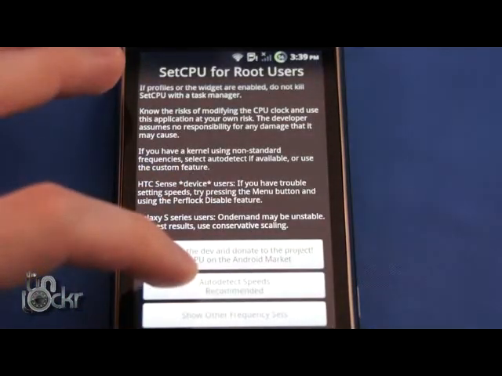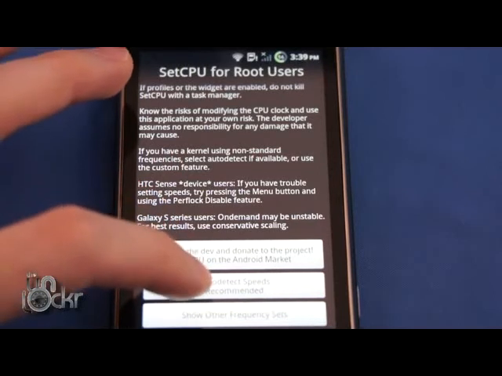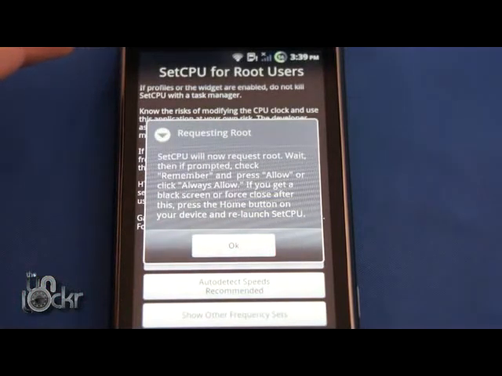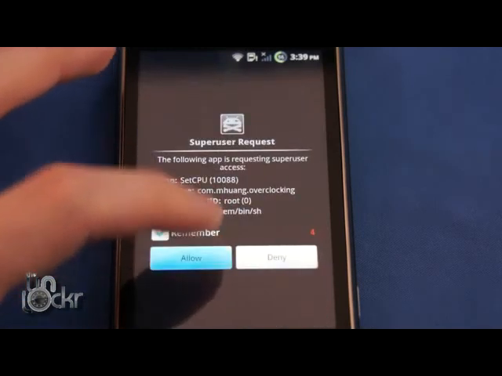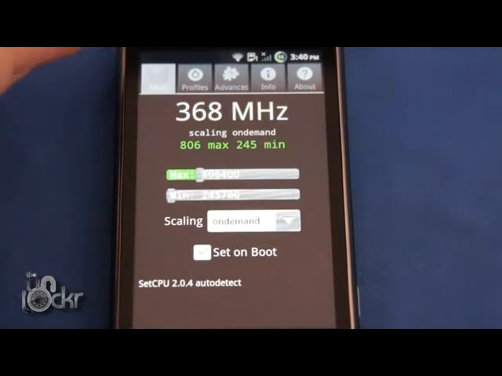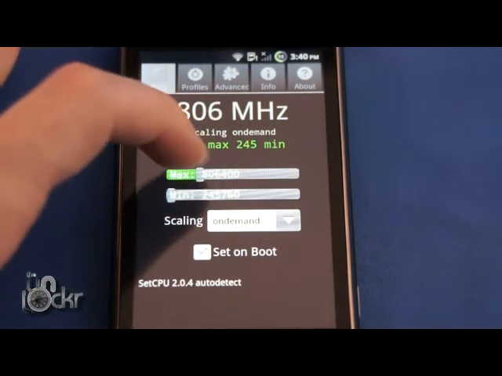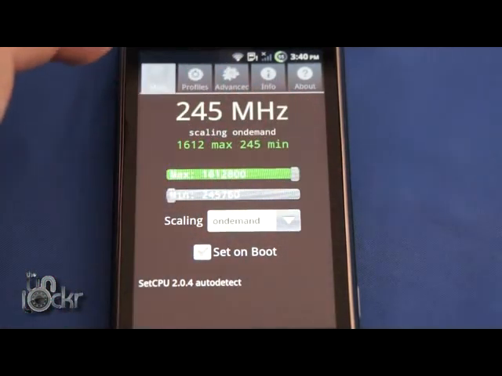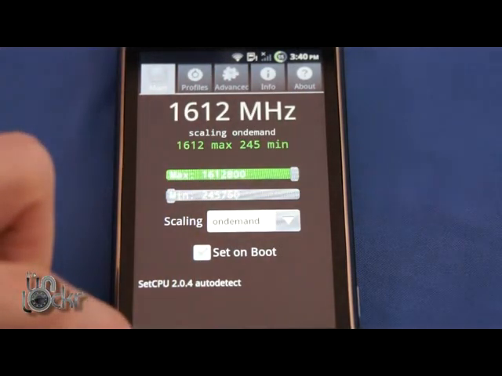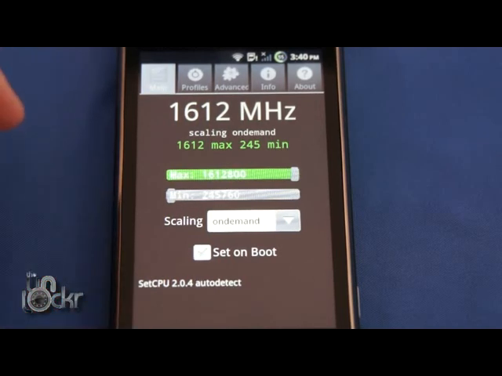Click auto detect speeds when you first open it, click OK, click allow, click OK, and then now you can set this to whatever you want. I'm going to set it all the way up. So 1600 megahertz, 1.6 gigahertz. Sounds good to me. And there you go. You're now overclocked. Good to go.